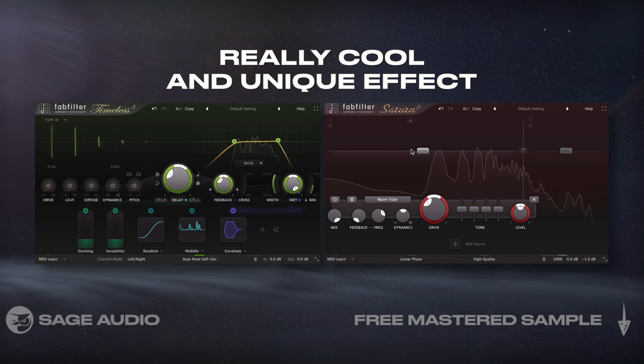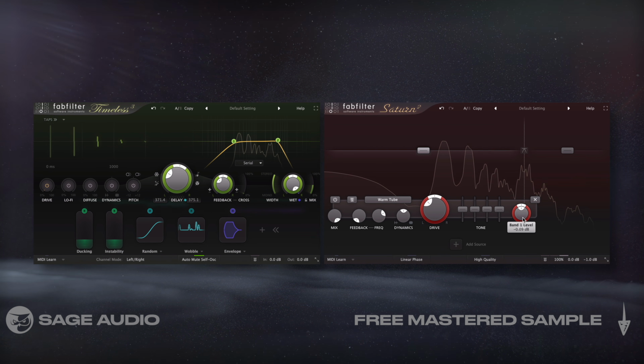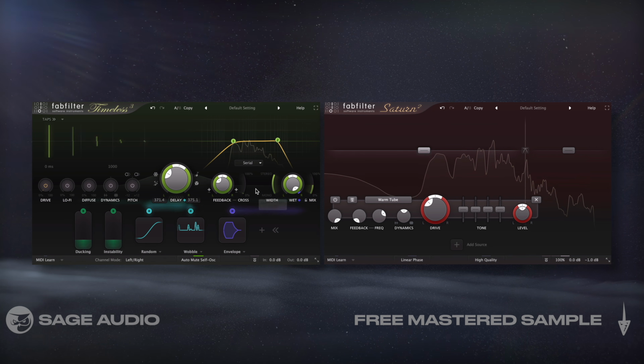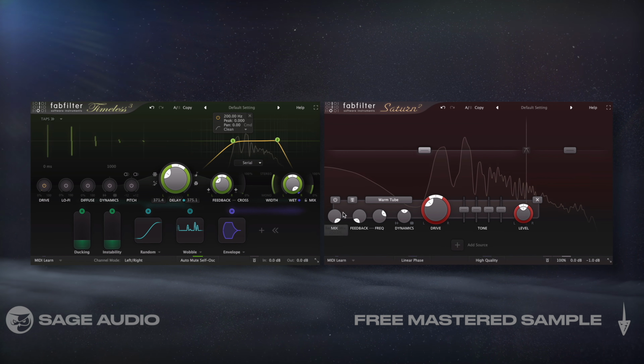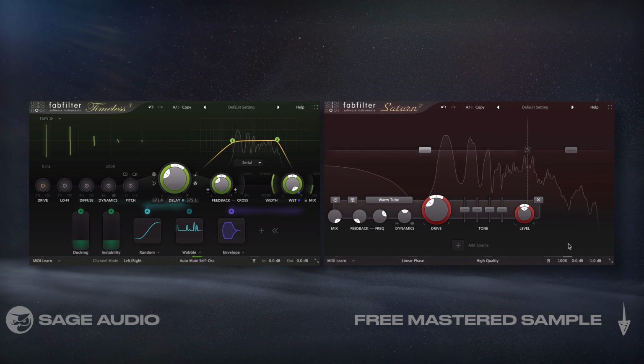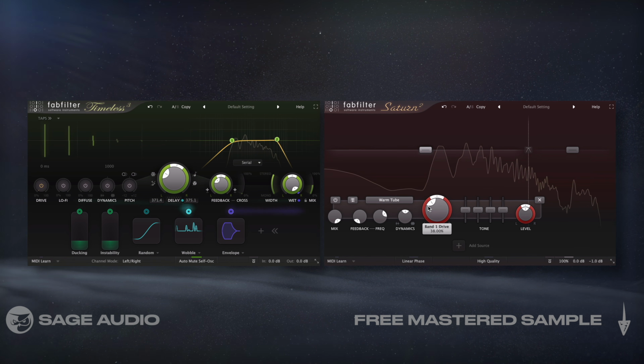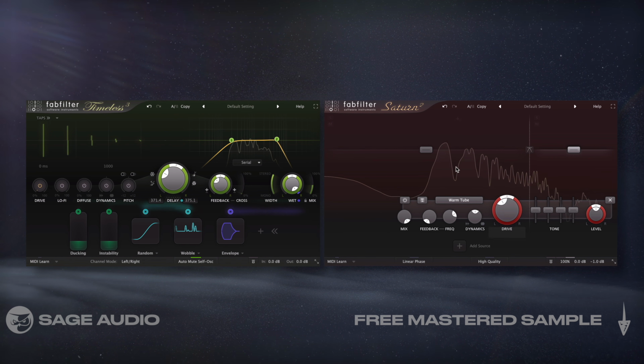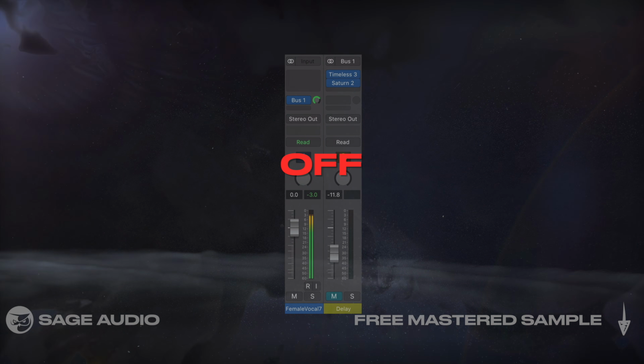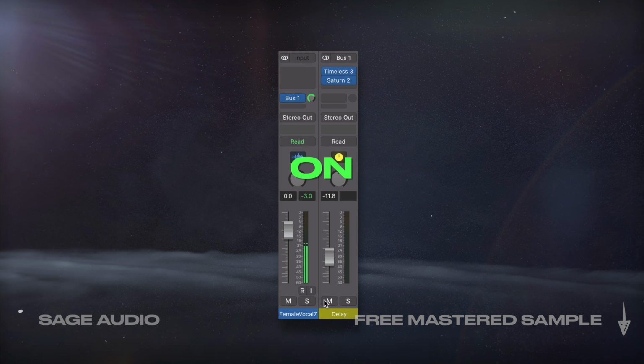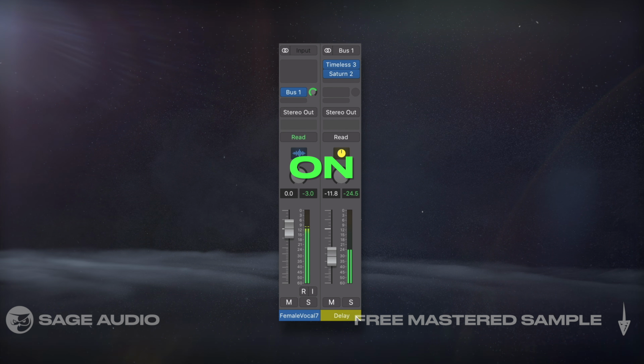Since we've already listened to more conventional saturation routing, let's try this out by using a delay on the vocal and saturating the delay taps to create an interesting sound. I'll do this as a parallel track so that we can hear the effect isolated to only the delay taps. Let's take a listen.